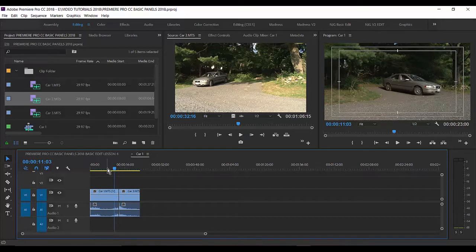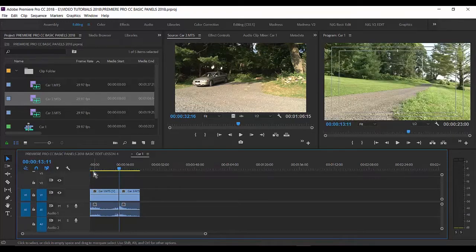So on your keyboard there's a shortcut that you can use. It's the up and down arrows, which are right in between your left and right arrows, which we usually use for frame by frame. The up arrow will shoot the playhead back towards the previous edit point. The down arrow will shoot it to the right to your next edit point. So that's one way to position it.